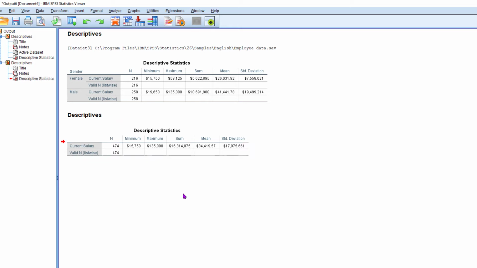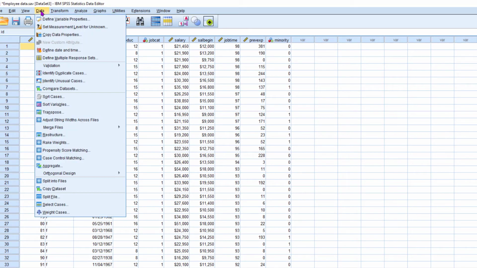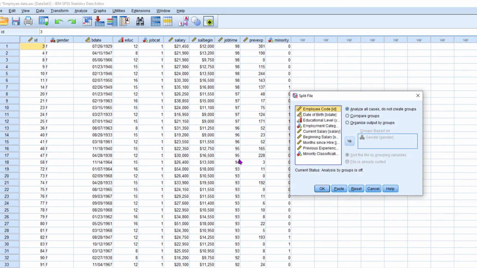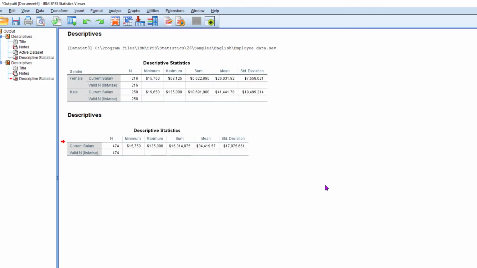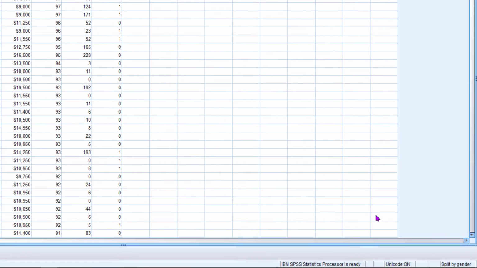Get it? So now this way you can do one more thing. One more option in the data split file facility. Move to split file, organize output by groups. Now we are going to split the compared groups into two different tables. That facility is called organize output by groups. The same variable that we are going to select, gender, then OK. Now nothing happened. You can see here split by gender.